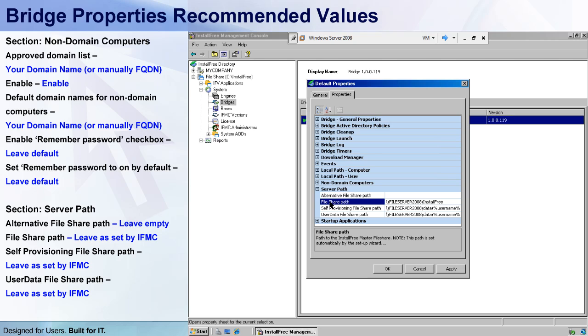Next, we have the path to the main install-free file share. And as you can see here, the path was automatically inserted during the initial setup phase, so you don't need to change it. The next variable is related to install-free's self-service application feature called self-provisioning, which allows users to assign applications to themselves. And this path here sets where self-provisioned applications are stored.